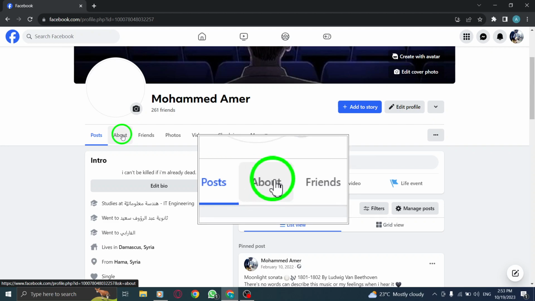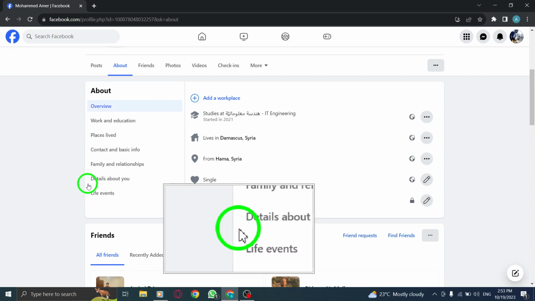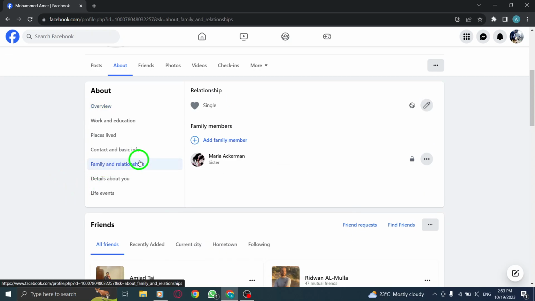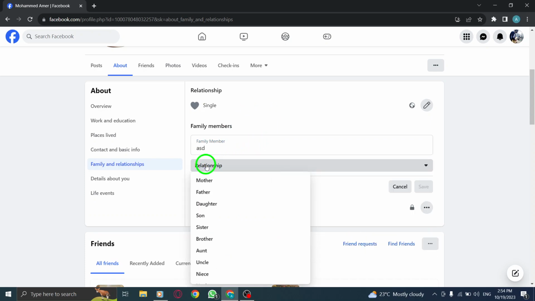Step 3. Once on your profile page, click on the About section. Step 4. In the Family and Relationships tab, look for the Add Family Member option under Family Members and click on it. Step 5. Enter the account name of your sister in the provided field.